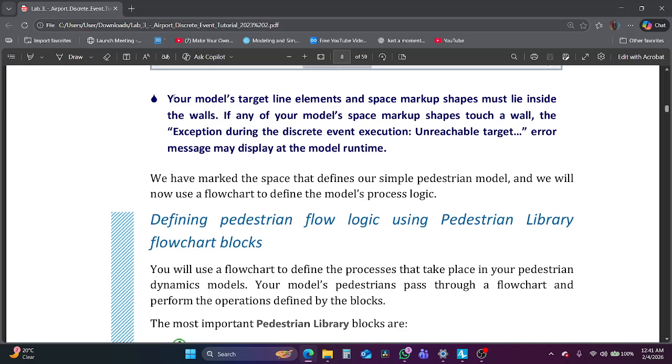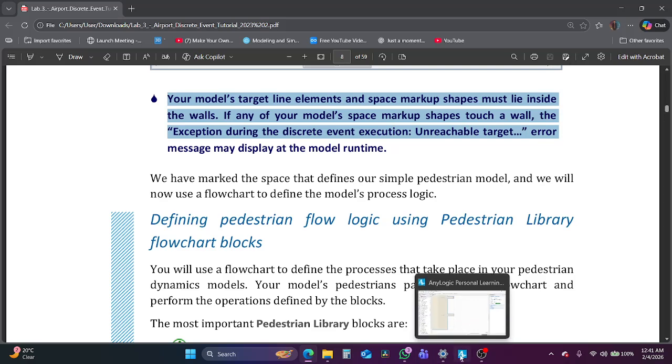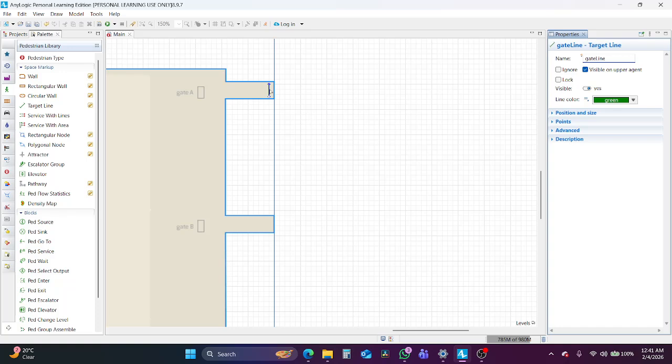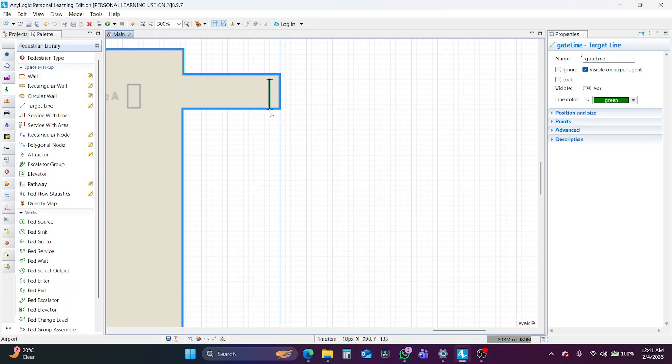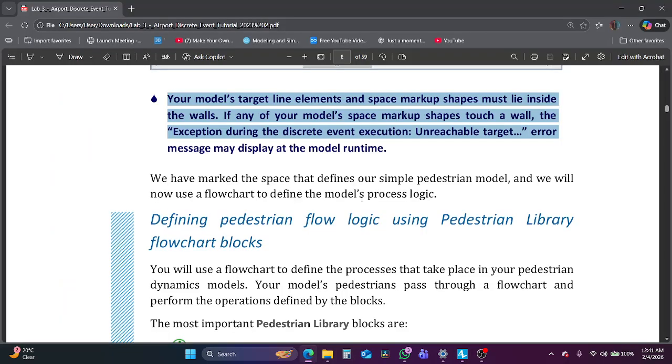Okay, and in the next one, here is a note. Our model's target line elements and space markup shapes must lie inside the wall. If any of your model space markup shapes touch a wall, the exception during the discrete event simulation, unreachable target error, may display at the model runtime, which means that this target line has to be inside the wall. If you put it on top of the wall, you might get an error when you run the simulation.